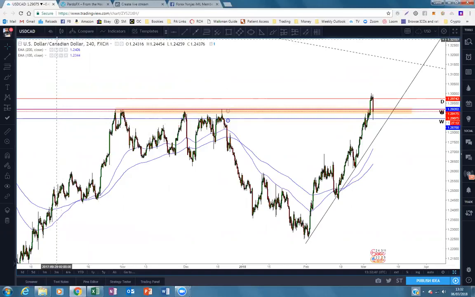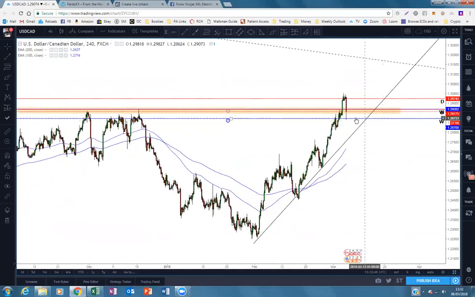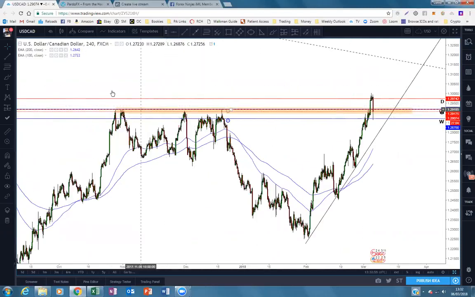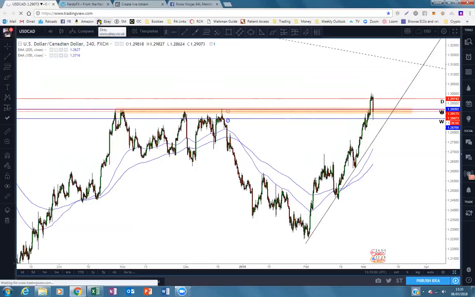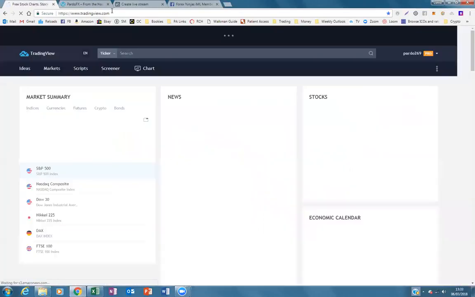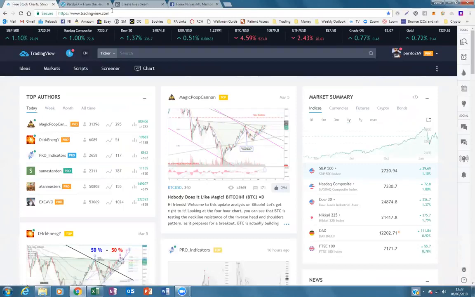I only have this USD Canadian dollar chart up because I'm using it to look for a buying position on this pair currently. So let's go back to the beginning. What is TradingView? TradingView is essentially a social platform for traders. It enables people to interact with each other, exchange ideas, all this good stuff. It tries to be the Facebook of trading. It doesn't really succeed at that, but it's important to note that there are other things to do with TradingView other than just look at charts.